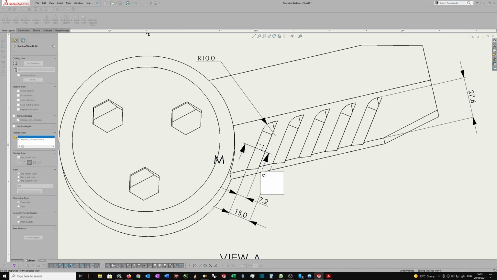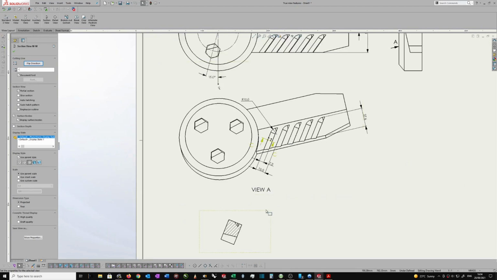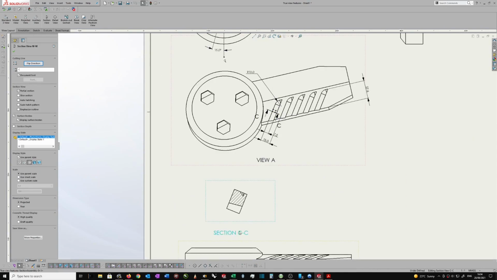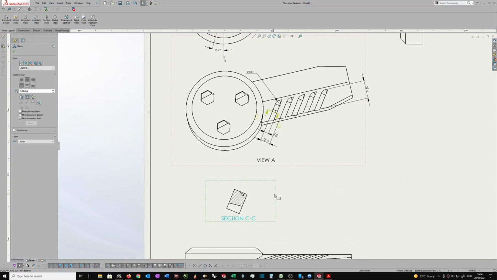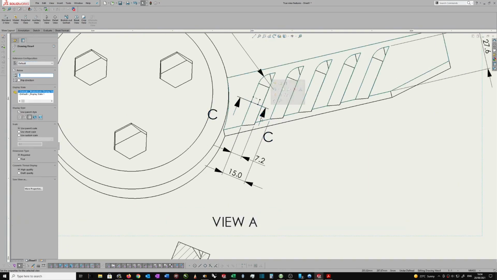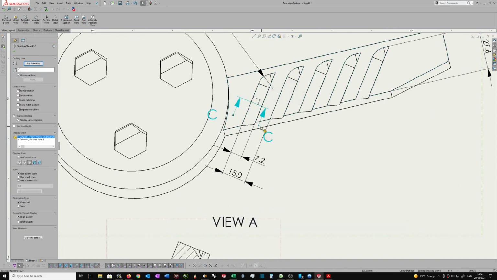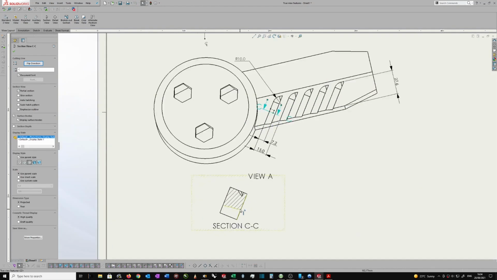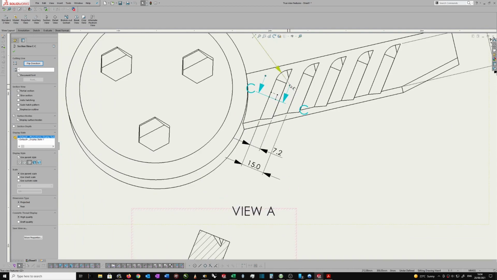So I'm going to make that a capital C, and it will change everything. It will change the section CC in the view, and it will change the view. So it's all done for you, which is actually pretty neat. And if you don't like it in that view, you can double click on this little point, and it'll give you a different view. That's not the view I want.